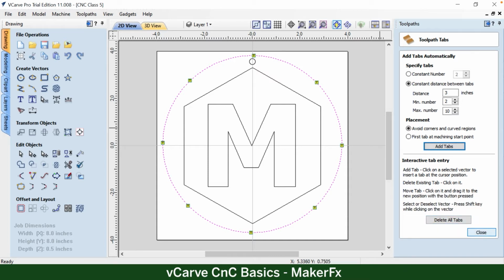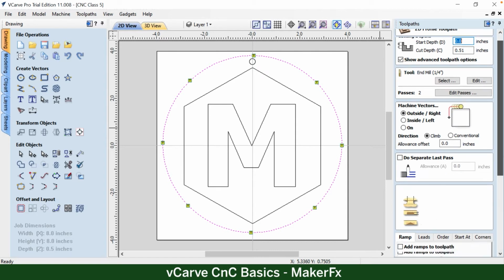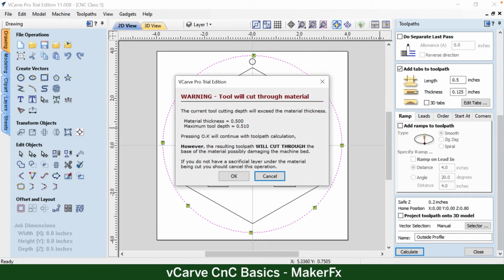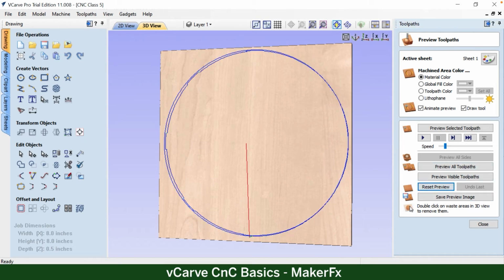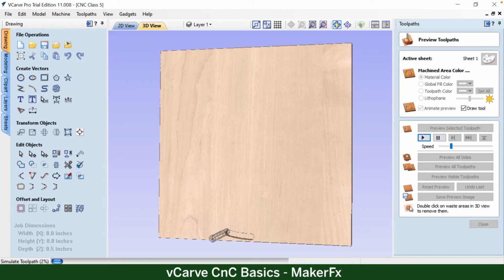And we're going to click on close. Let's go ahead and just have these. How many did it do there? 8 tabs. And we're going to come down and we're going to do calculate. And when you get back into the 3D view mode, it still showed that it was rendered. So you're going to use this option to reset the preview. And I'm going to speed this up just a little bit. And we're going to play this guy.